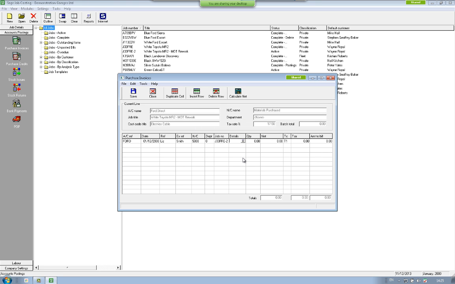The details against it, the quantity, the net amount, the tax code, again, which will pull through from Sage 50, the tax amount, and the amount to bill, which is picked up from the record within that item. And then you can go on and add in any other purchase invoices, and then you can save that change.